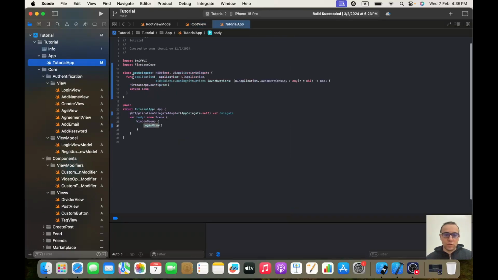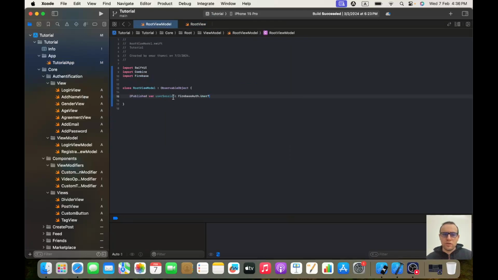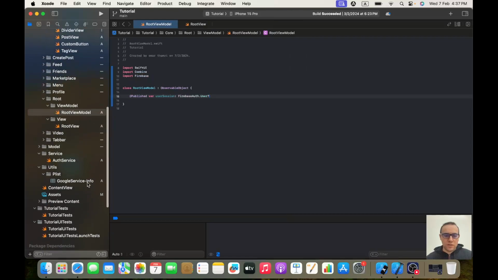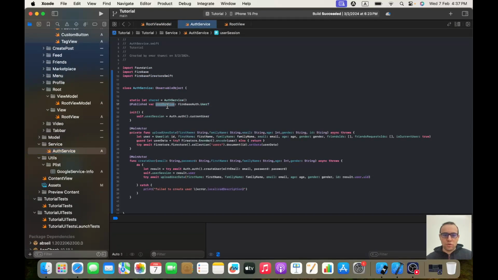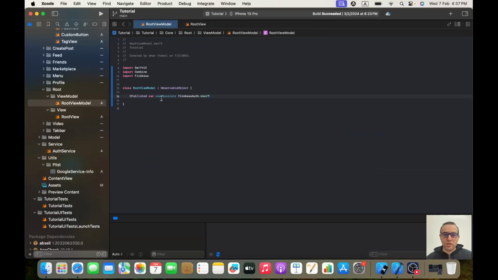Now we go to our tutorial app, and here we call our RootView. But as you know, for now, if I go to my view model, user session will always be nil, so I need to get the value. And if you remember in the last video, inside our auth service, we are using a user session, which we are updating. For example, when we create a user, as you can see, self.userSession equal result.user. And later when we implement also the login, we will do the same. We will give the user session the result.user. So we need to subscribe to our user there.